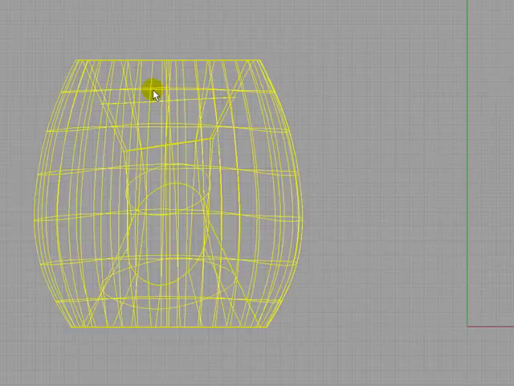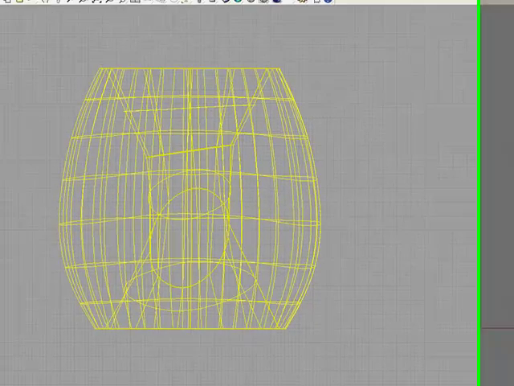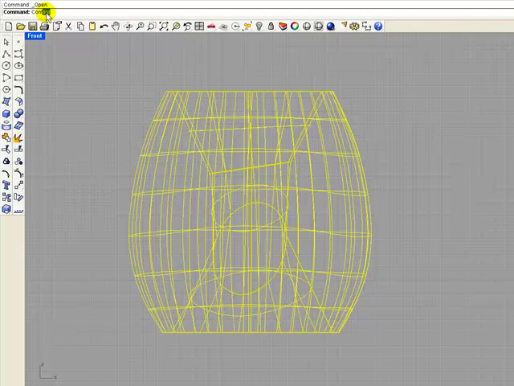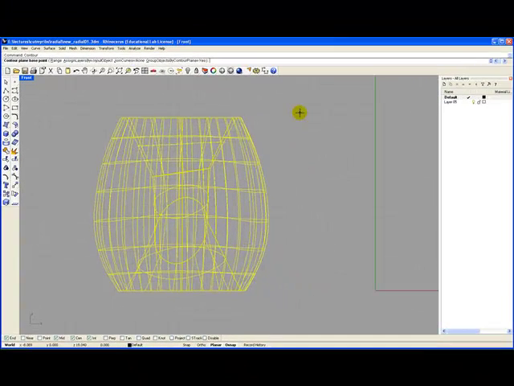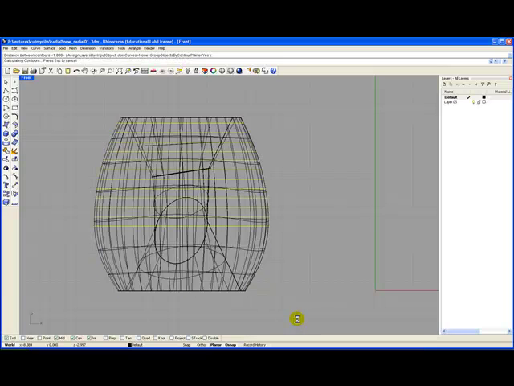So I'm going to select my object, which has already been joined, and I'll come up to my command line and type in contour. Okay, and I have my contour object, and I'm going to draw my contour line here, my contour line there, and my sections are at 1 inch. And there I have my contour sections.